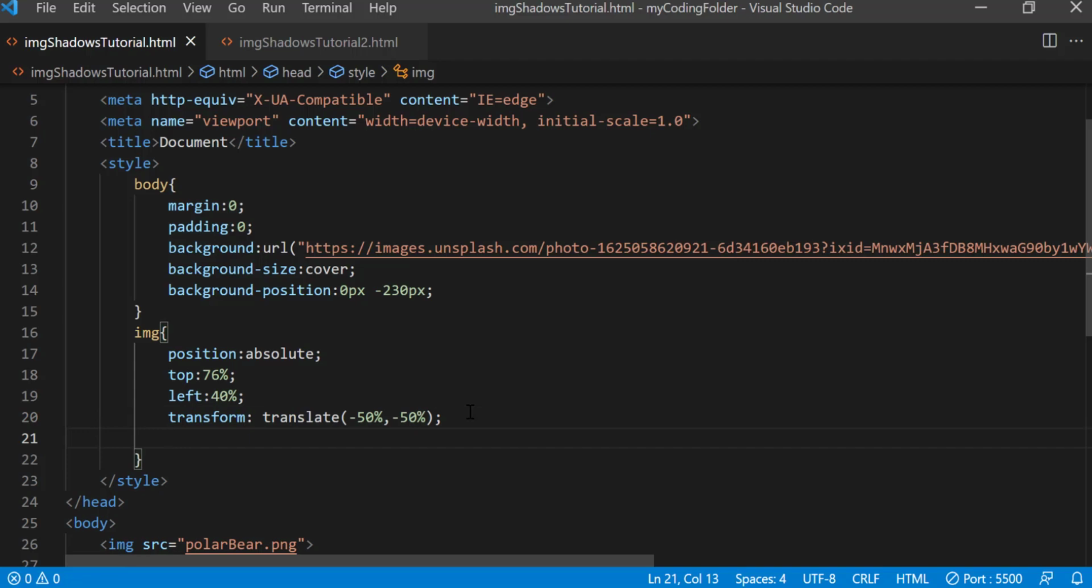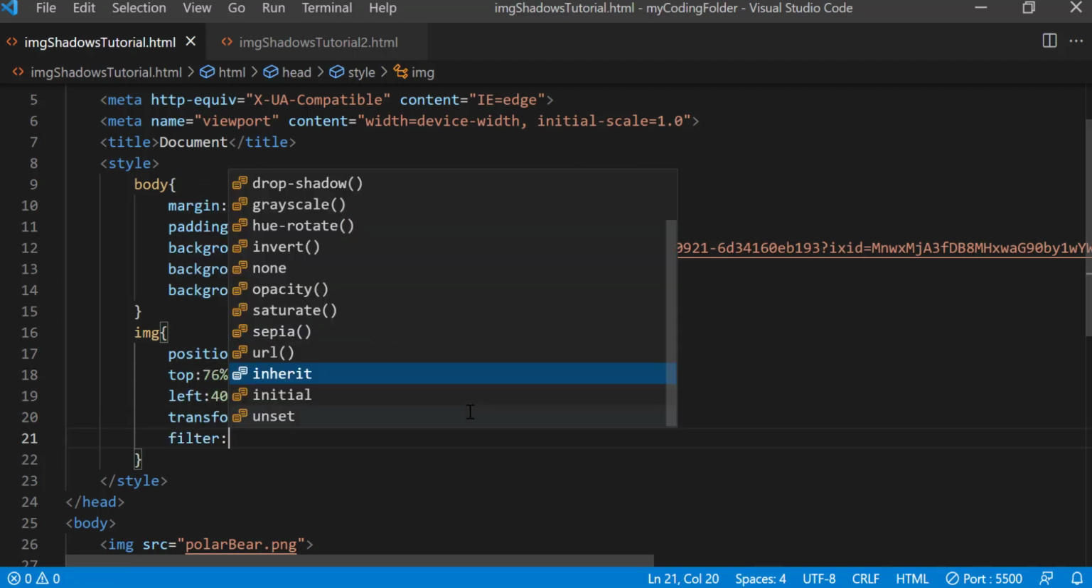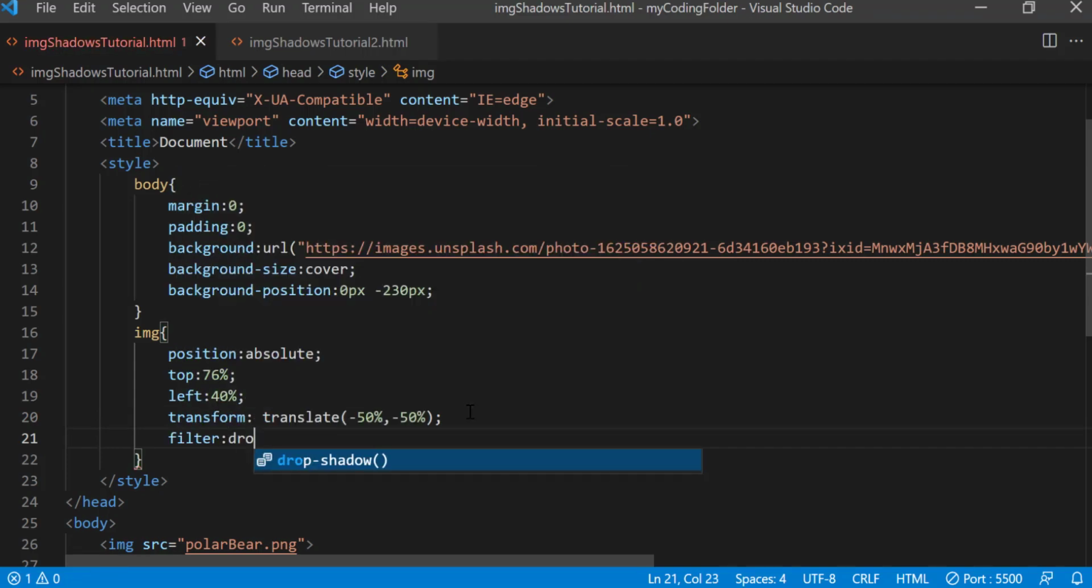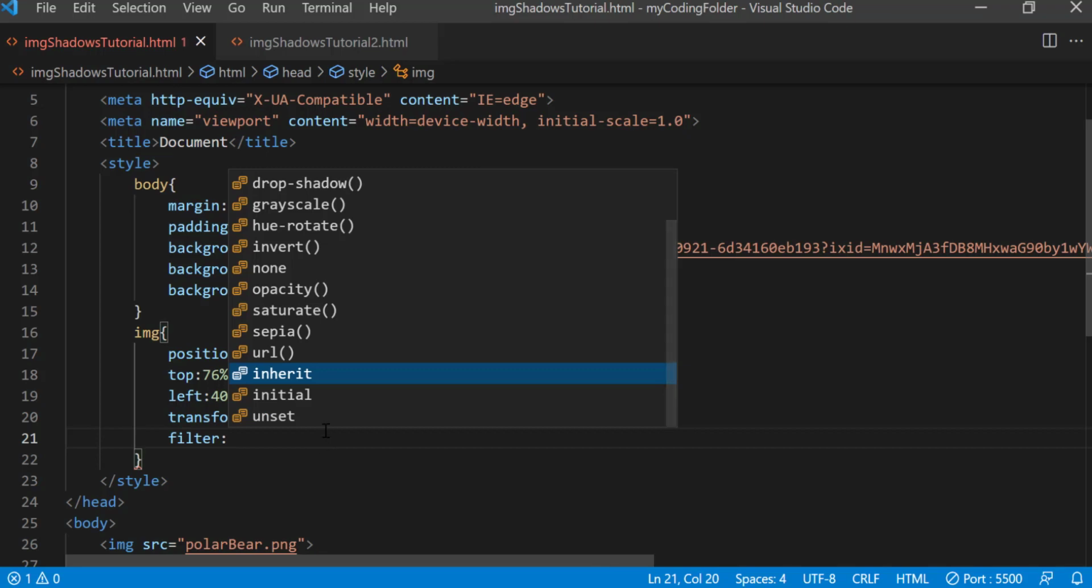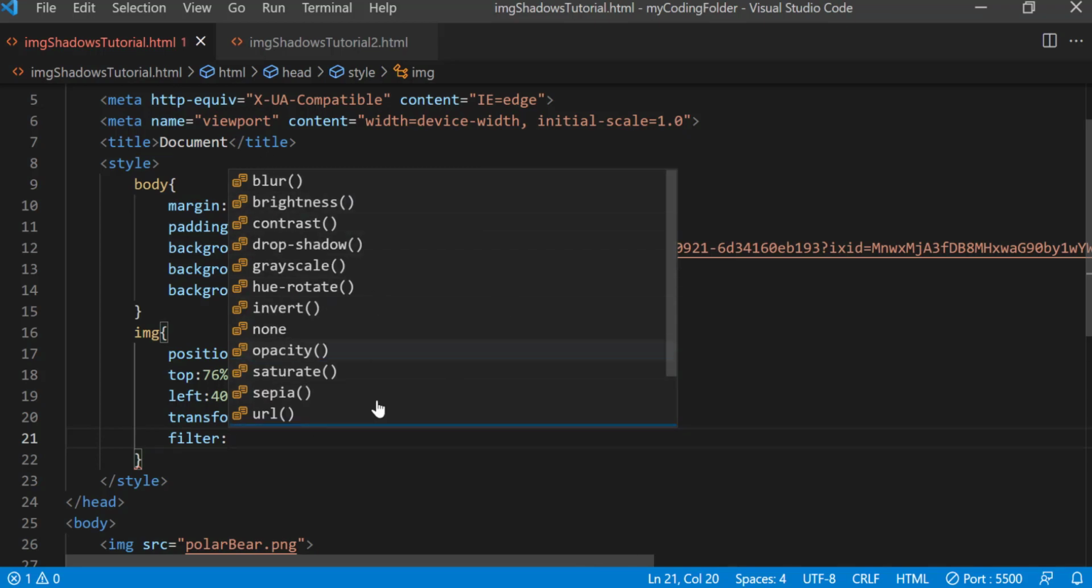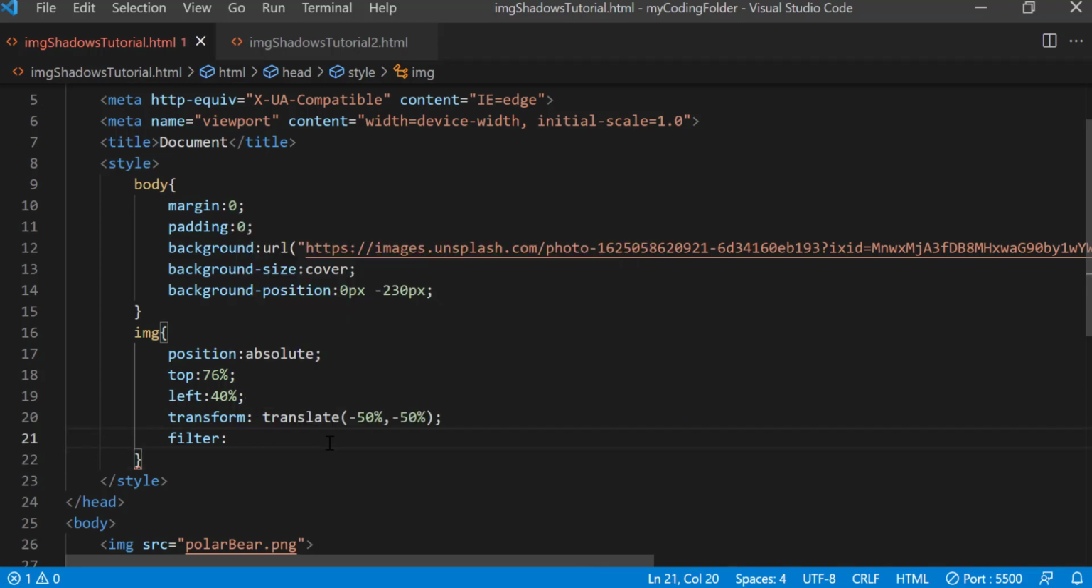And here is the final line of code that does all of it. So we have to type filter drop shadow. And also in the past I've made a video explaining to you guys about the filter property also. So as you can see, it comes with a bunch of these properties, so feel free to check them out and test them out and see what they do.